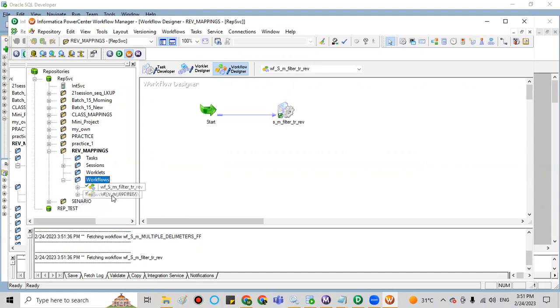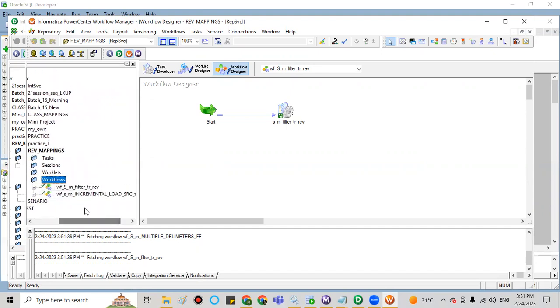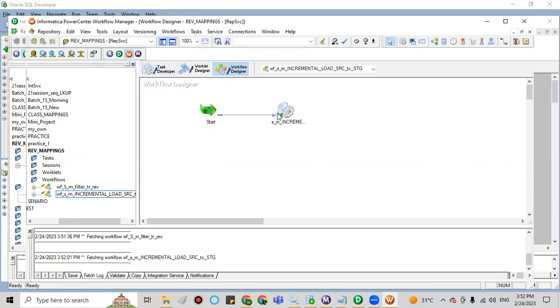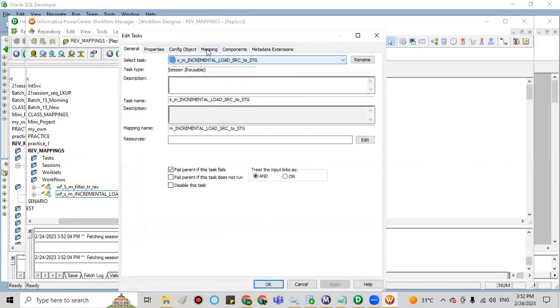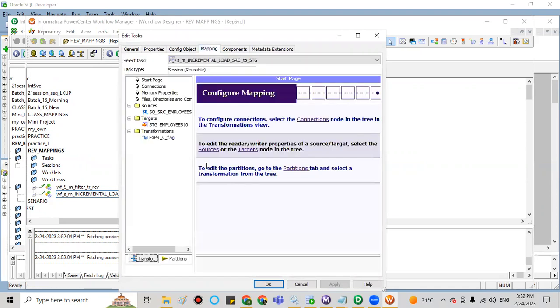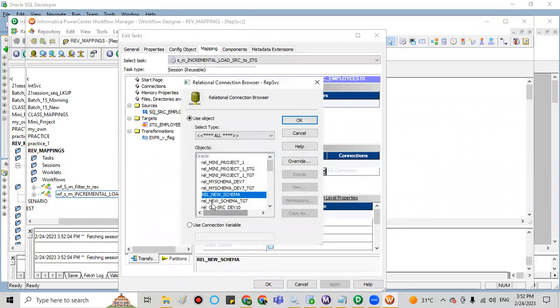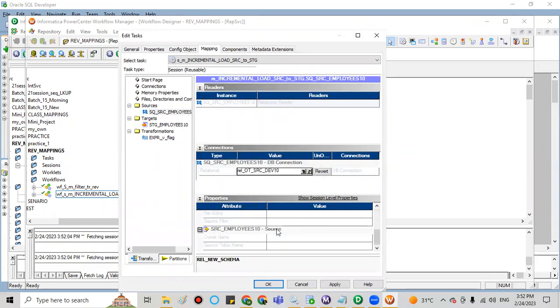Okay, open the mapping. What is our mapping name? Incremental load SRC2 stage. Double click on this and give the connections, source and stage connections here. Click on this one and give the relational connections. OTSRC dot, and this is my relational schema name.